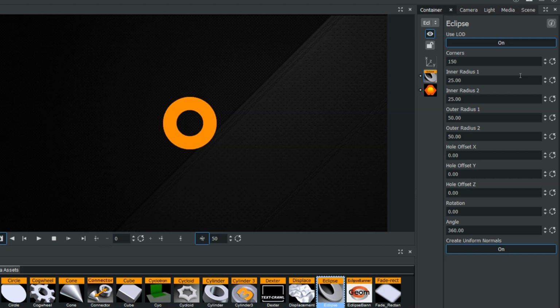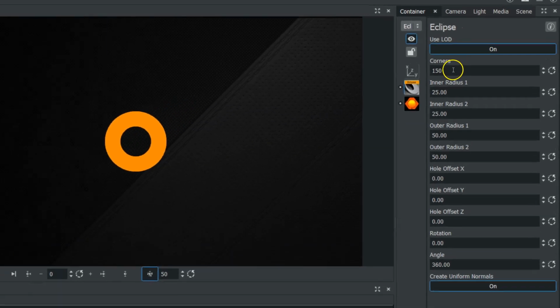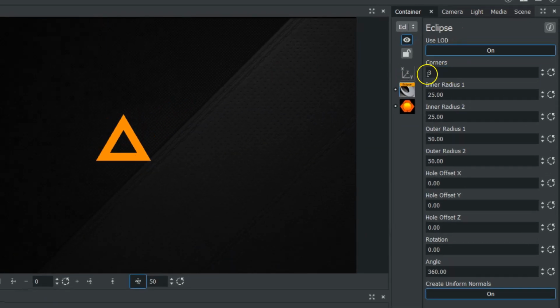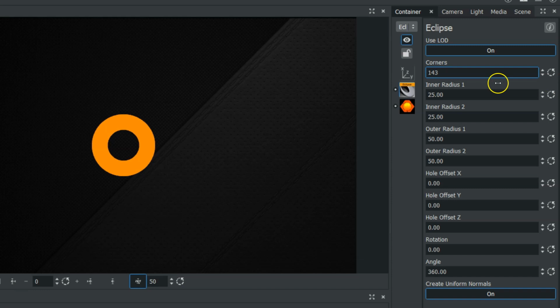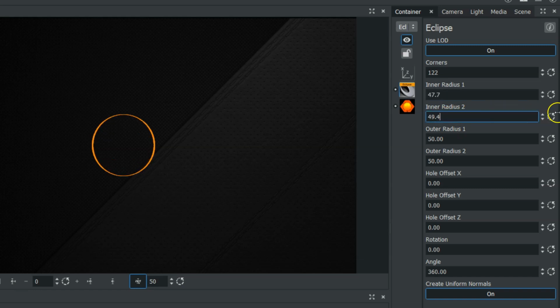The first thing that we have in the eclipse is the use LOD again. Below that, we have corners, and the minimum number on that is 3, and the maximum number is up to 1,000. So depending on what shape you're going for, you can adjust the corners accordingly to achieve the smoothness you need in the shape. Now below that we have an inner radius 1, so we can adjust the inner radius 1 here. And we also have an inner radius 2 below that, so we can adjust the inner radius 2 here.